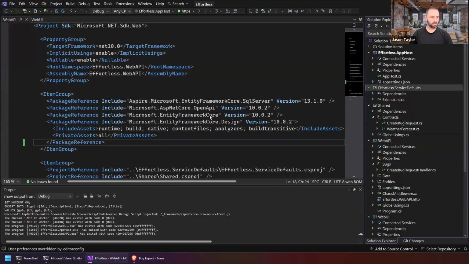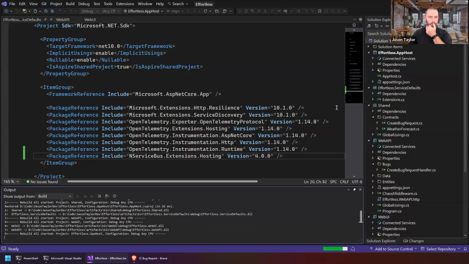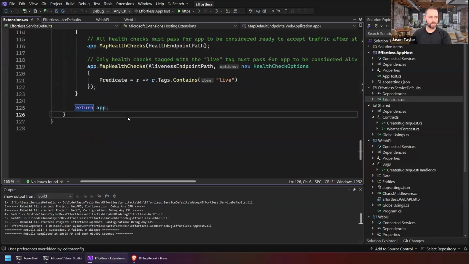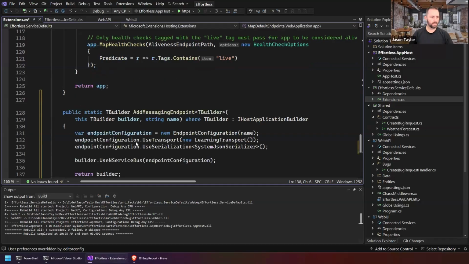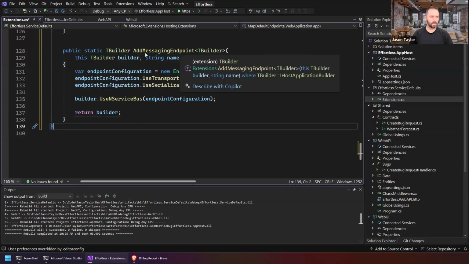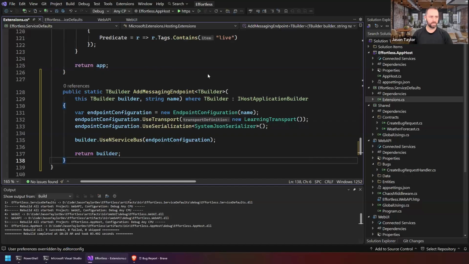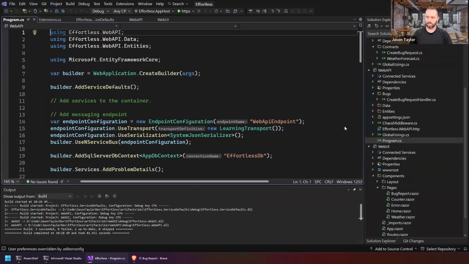And then in service defaults, I'll paste it in and I'll save. I think I'll do a quick rebuild just to make sure all those packages are removed and restored correctly. And then we'll go into extensions, and right down the bottom, we'll add an extension method called AddMessagingEndpoint. It's essentially the same as before. We're going to pass in the name. We'll define it to use the learning transport and JSON serialization.